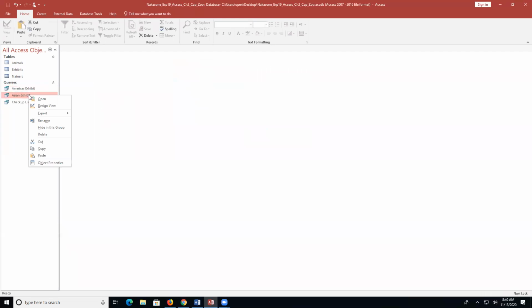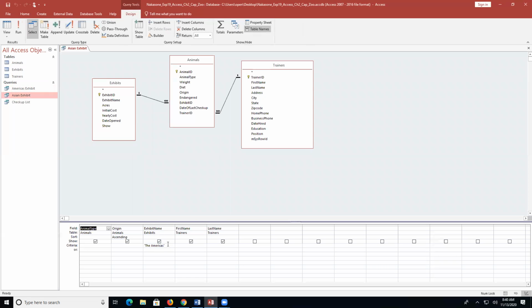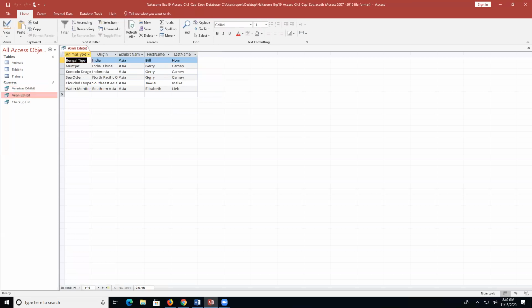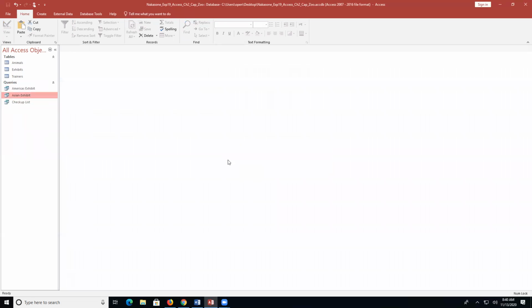Close this, right button click, design view on the Asian exhibit. Here we go. I'm going to put in quotes Asia in quote just to be safe. Then I'm going to run it. There it is. Now, it does say one more thing though. Run the query, paste it with the name exhibit, modify the query Asia, run the query, save the query, and then close the query. So everything looks good. Close. Yes. Save it. Yes.